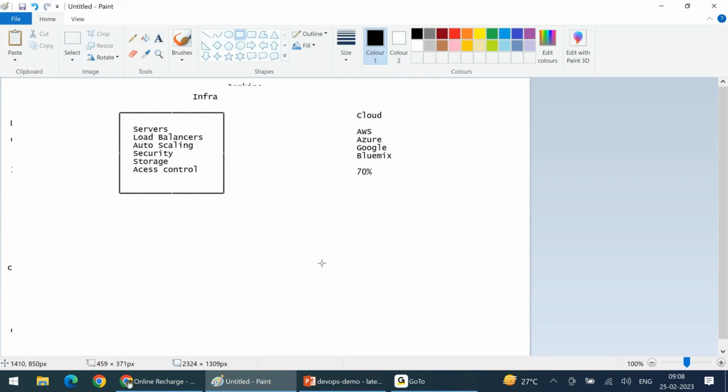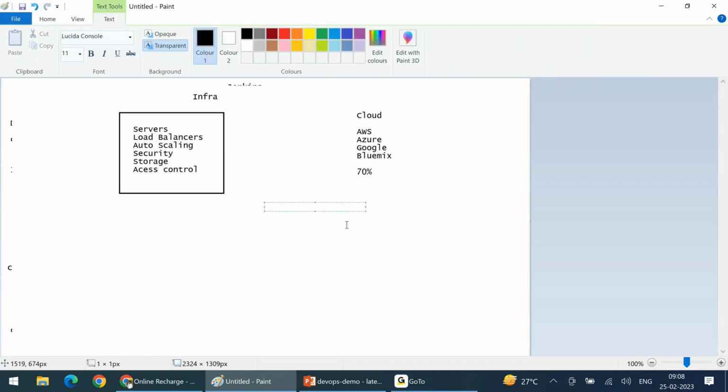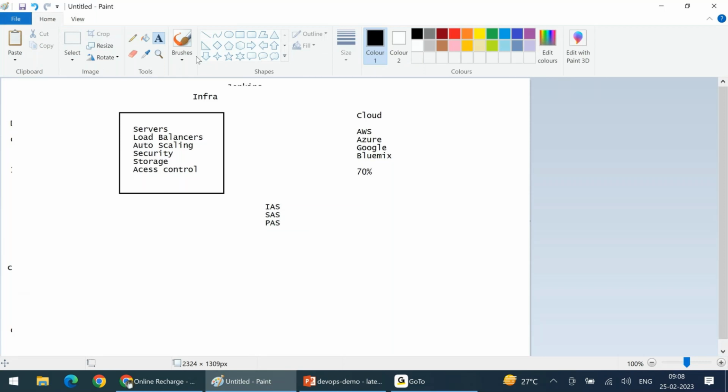One thing: if you learn one cloud like AWS, Azure or Google, the other clouds remain the same. All the clouds offer the same services: infrastructure as a service, software as a service, platform as a service. These are the common services. For the DevOps side, we need infrastructure as a service, because those are our infra components.